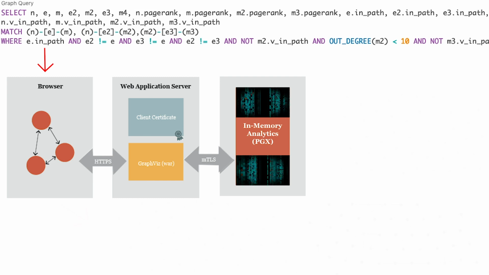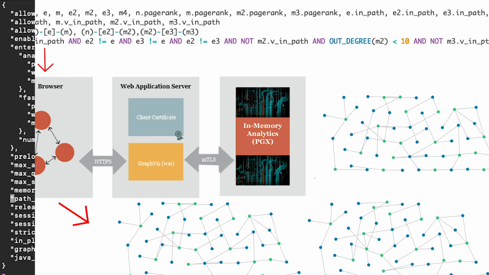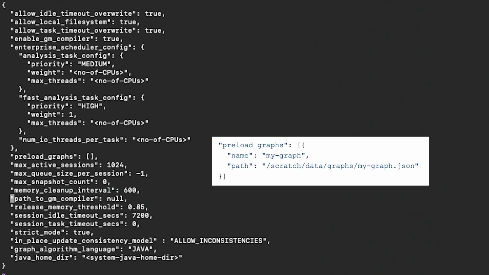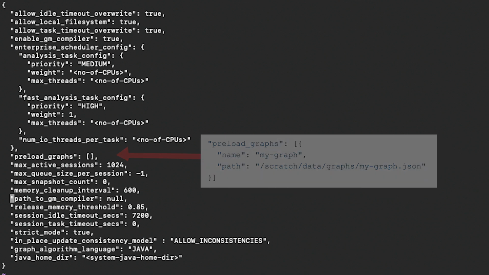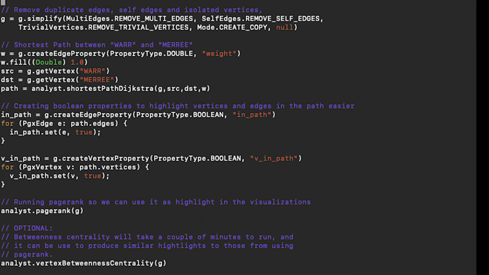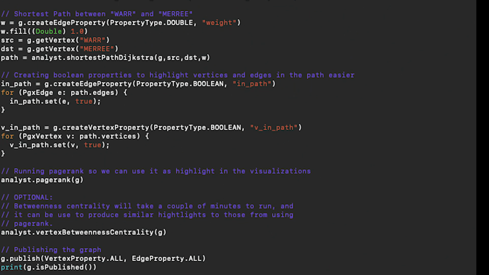When using PGX to run PGQL queries, the graphs which are visible to GraphViz are graphs that are either specified before the PGX server starts up in the preload graph section of the pgx.conf file, or loaded dynamically at runtime by any PGX client application and then made available for all sessions via the graph.publish API.